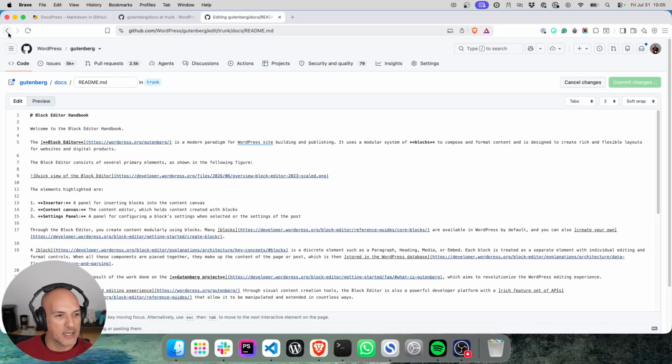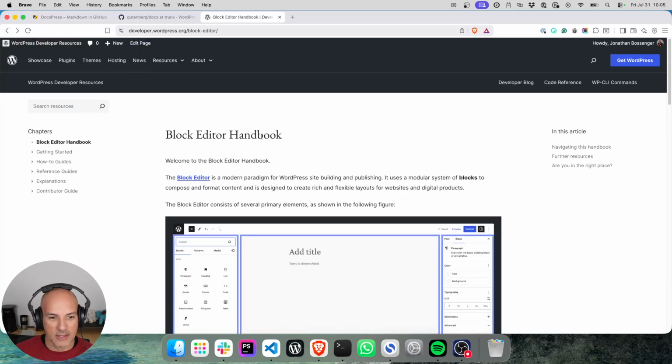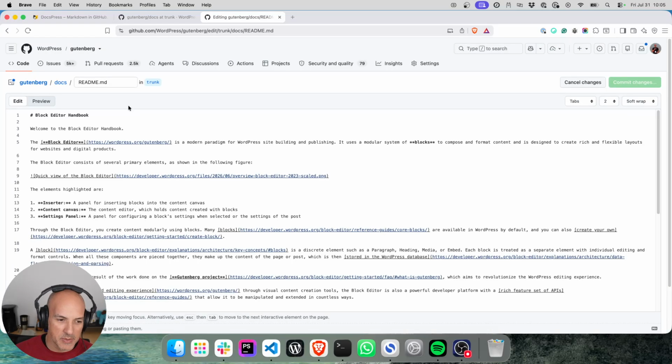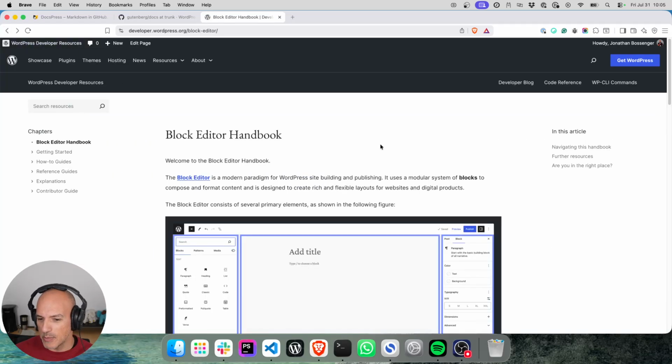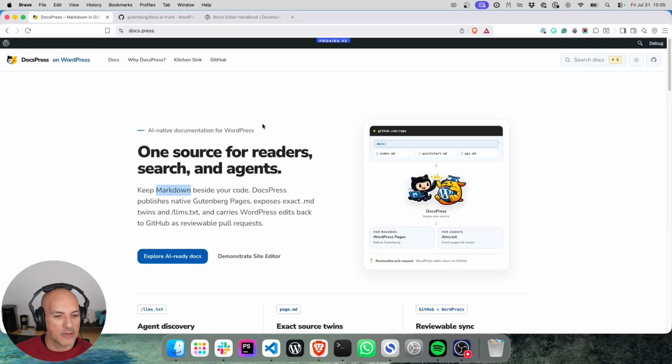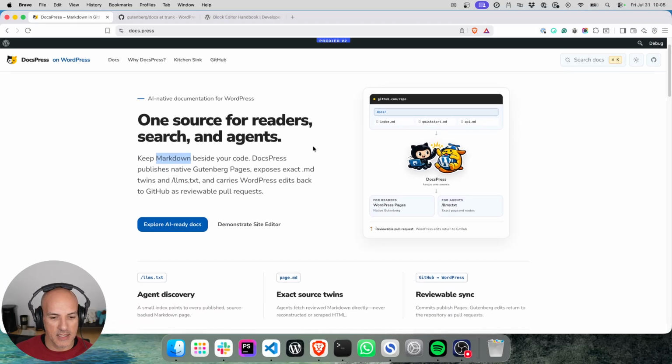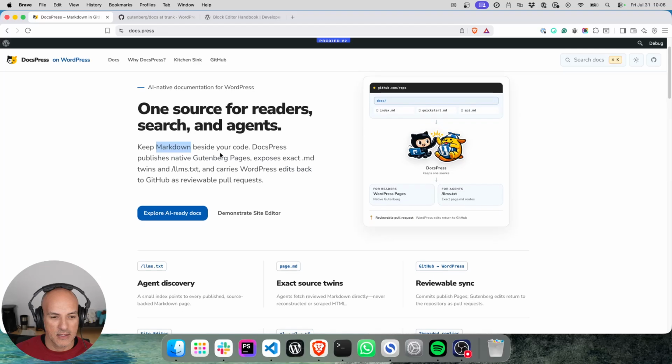They've got a whole thing set up which doesn't allow you to edit this page in the WordPress editor. You have to go and edit it in the GitHub repository and then submit a pull request. Not a bad thing, but it does mean that people who aren't comfortable with GitHub can't make changes. And so what Fati has created is essentially this thing that publishes the Gutenberg pages and then allows you to carry WordPress edits back to GitHub as a reviewable pull request.